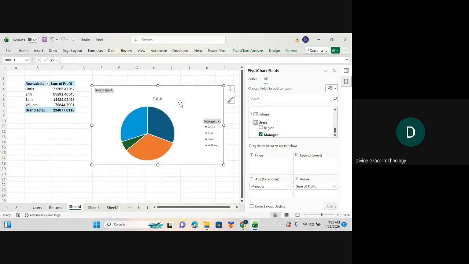Okay. So now if you want to do two more charts, you follow the same process. And after following the same process, if you now want to create slicers, you just click on any of the pivot table. You go to pivot table.